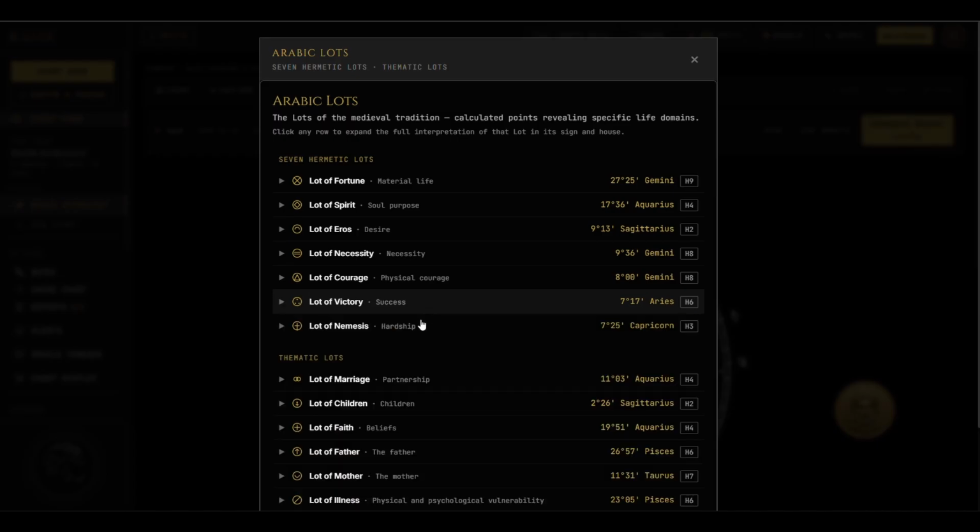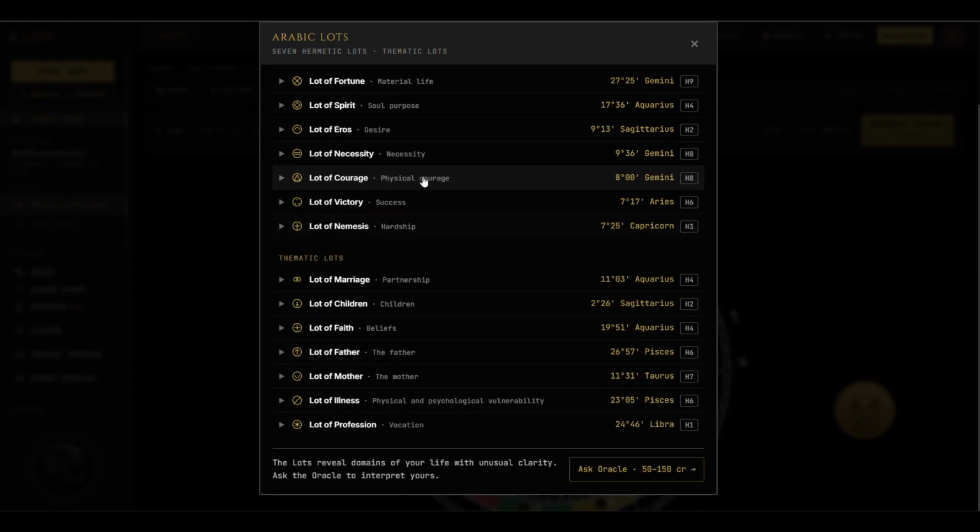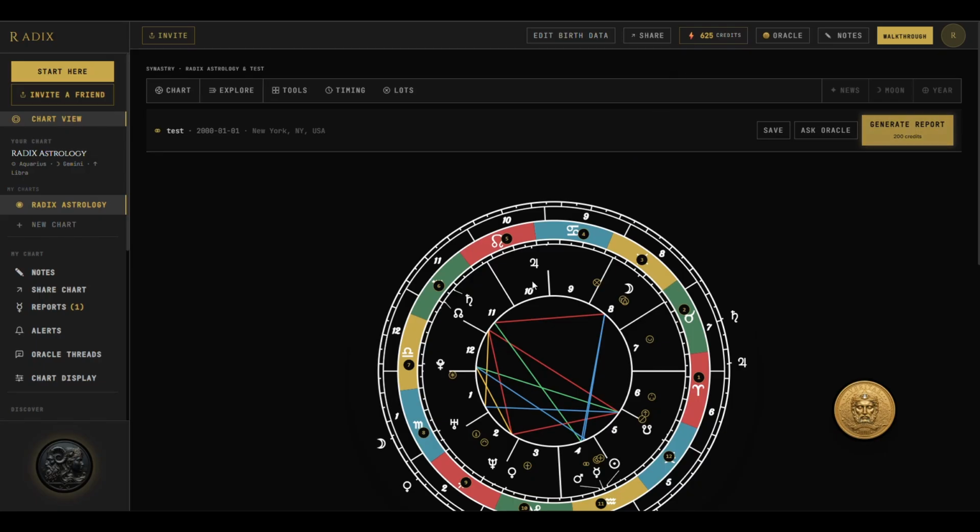The lot of victory speaks to achievement, success, and where you tend to win. The lot of nemesis speaks to the patterns that work against you when you're not paying attention to them. The lots are most powerful when read in relation to the rest of the chart, which houses they fall in, what planets aspect them, and how they're activated by the timing techniques.